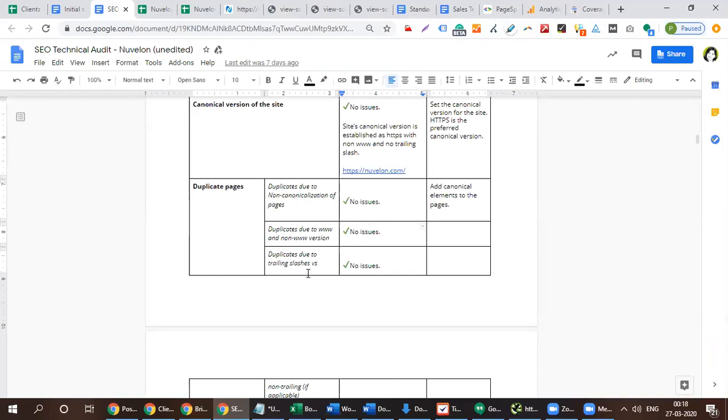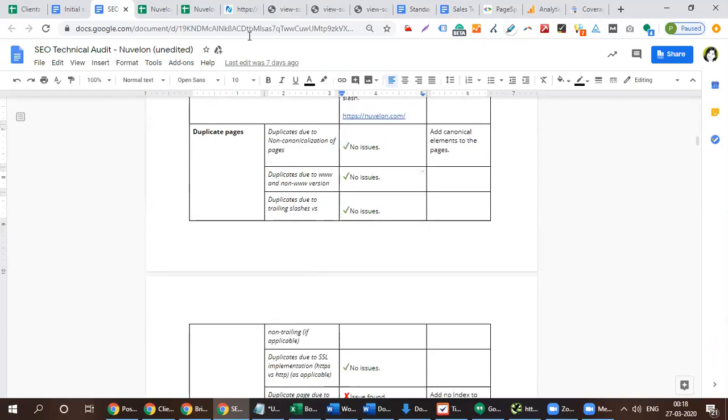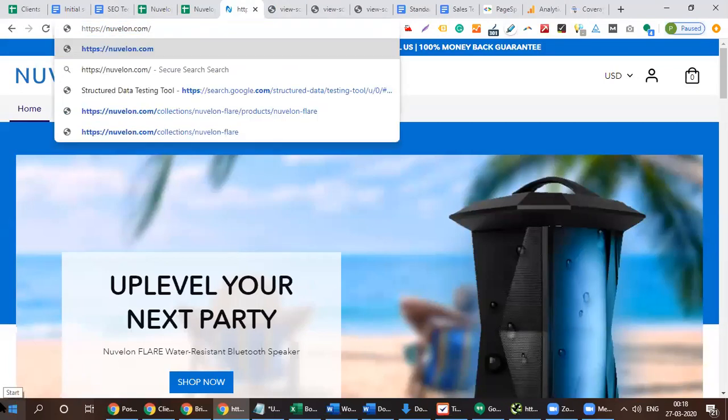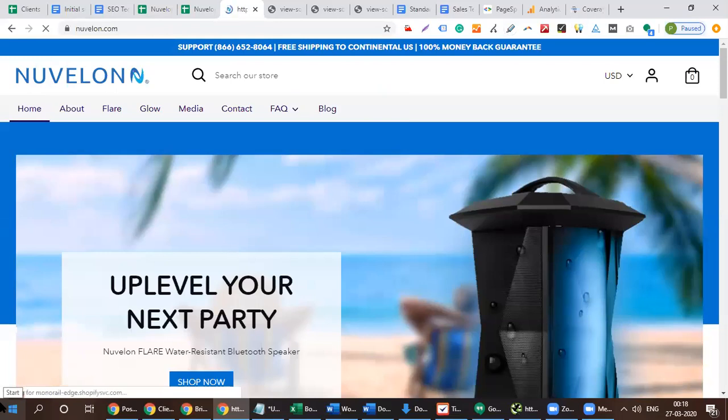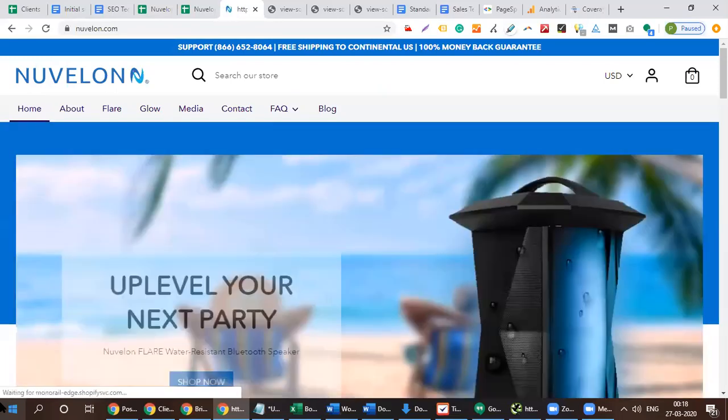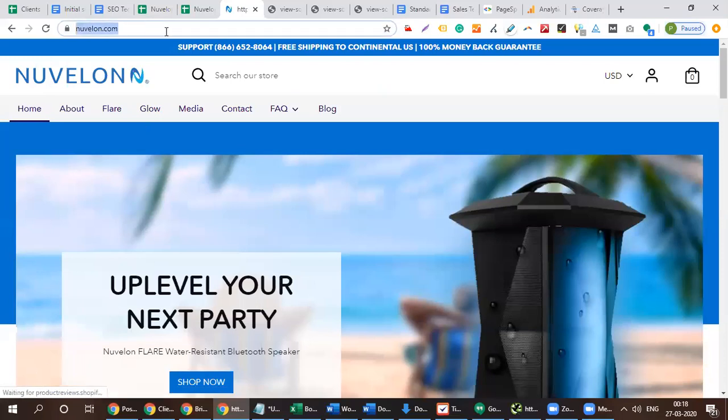Again, trailing slashes versus non-trailing slashes. This is also something you can check. You can add a trailing slash here and then press enter. It should redirect to the canonical version of the website, and that is what is happening. So there should be no issue again.